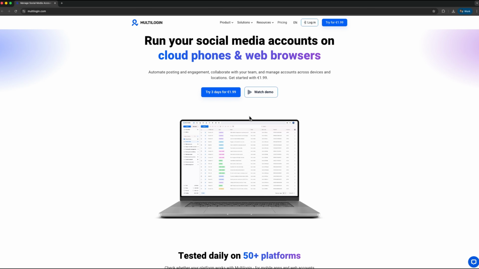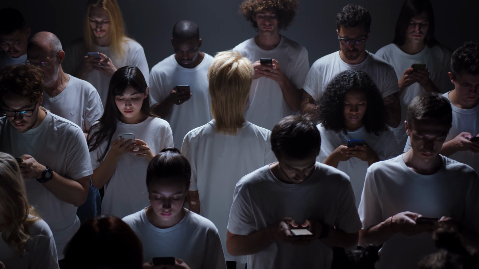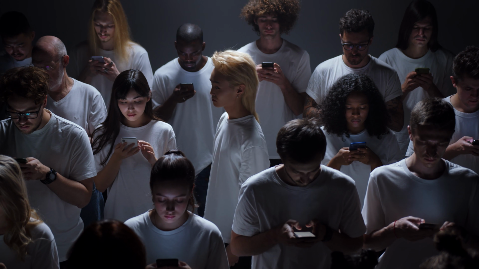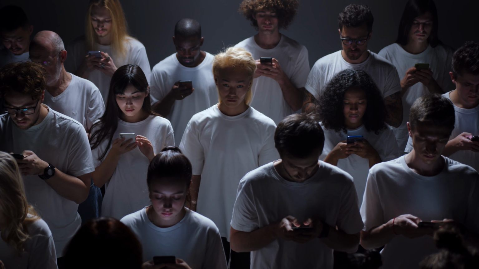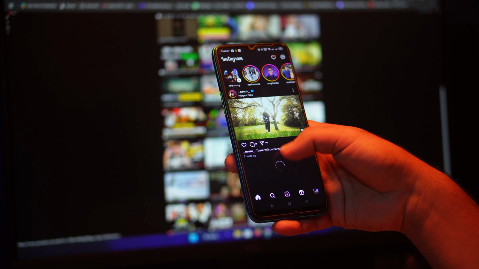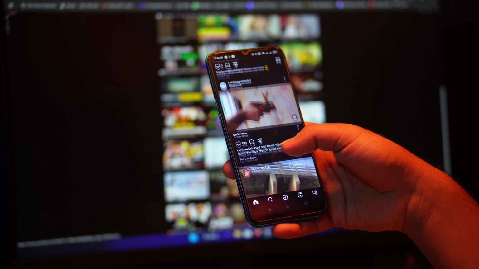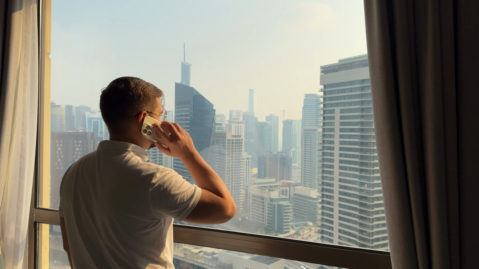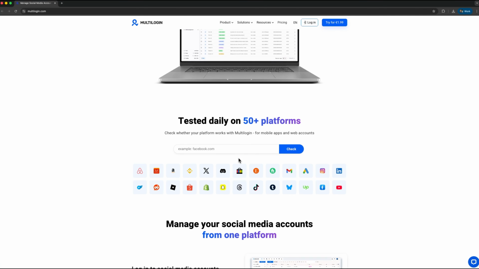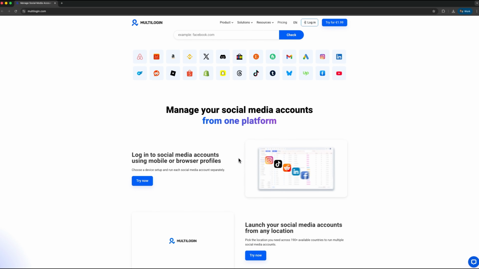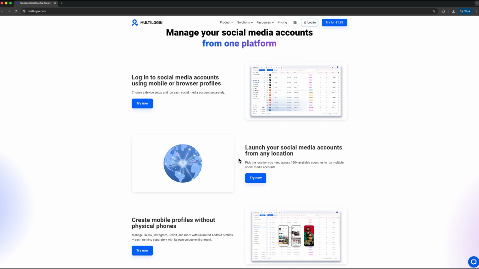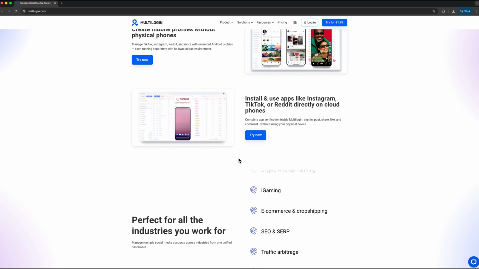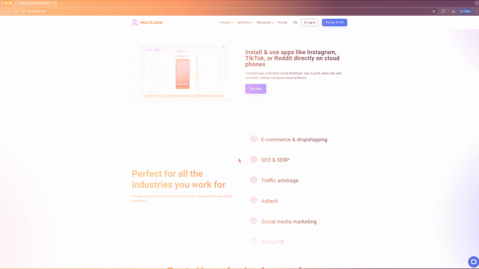One important thing to keep in mind is warm-up. Even with a perfect setup, you shouldn't start aggressive activity right away, because Instagram still needs time to trust a new device. The safest approach is to behave like a normal user for the first few days. Scroll, like, watch stories, interact naturally, and only then gradually increase activity. And this is what really separates stable setups from risky ones. It's not just about having the right tools, it's about using them correctly and mimicking real user behavior as closely as possible.